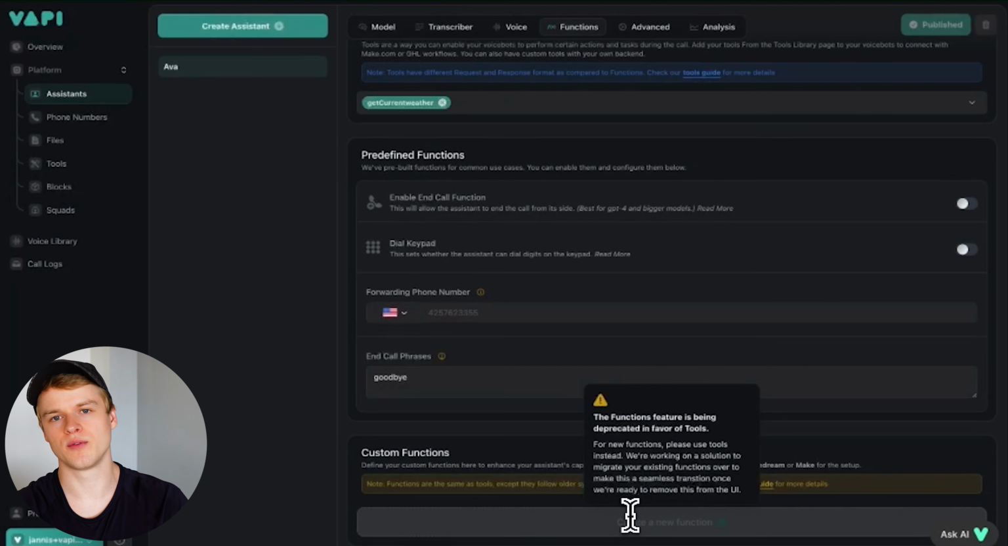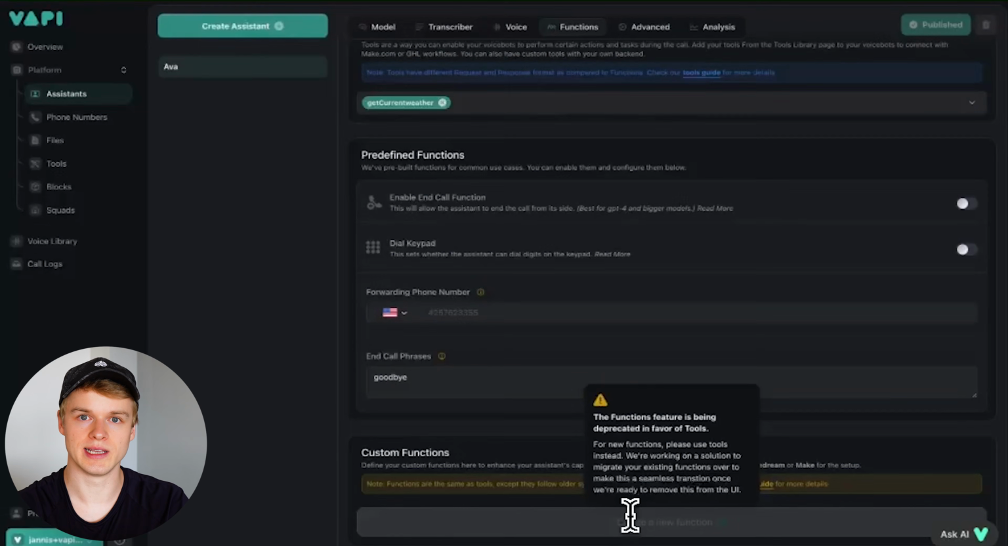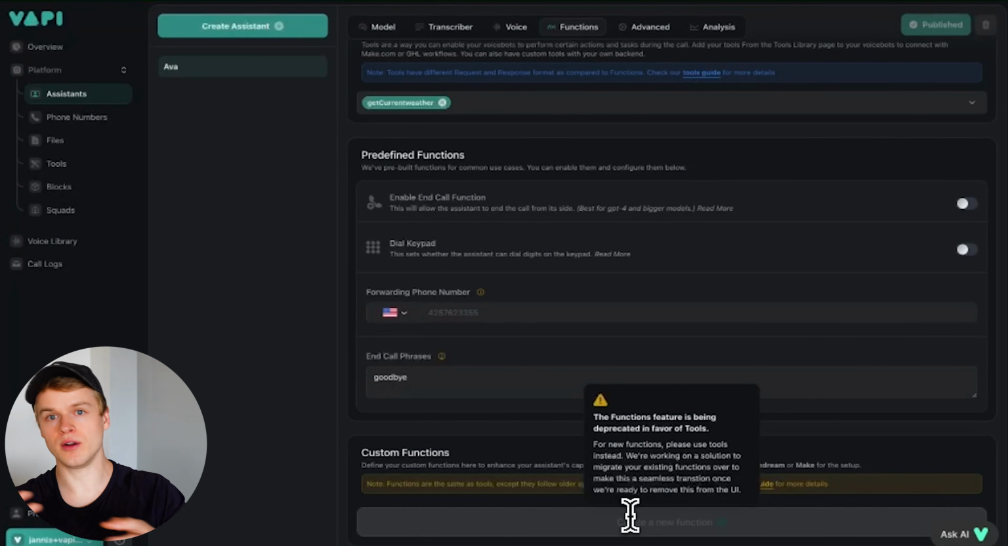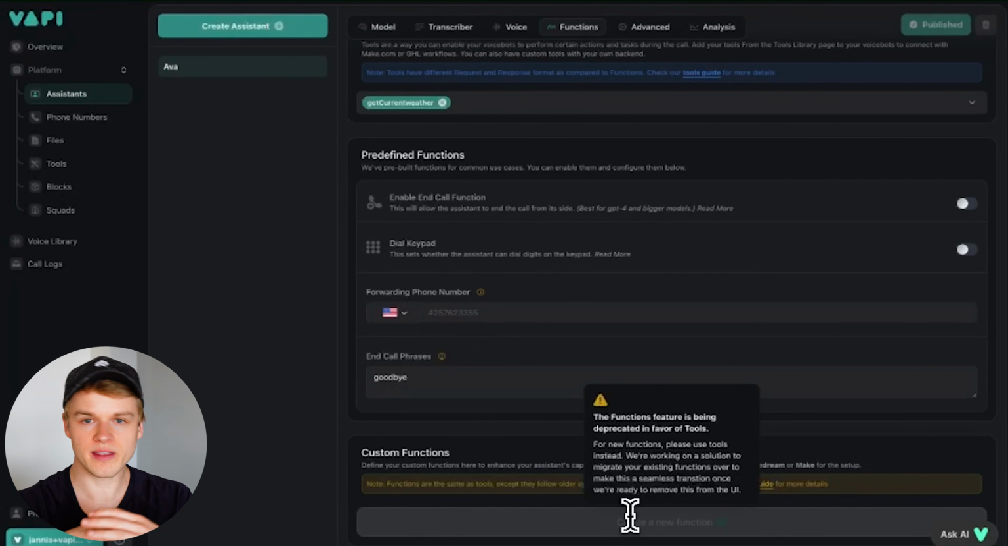And if you've seen it before, a function call has exactly the same purpose as a tool call, just that the structure changed, meaning that the way you set it up and the way you connect it is a little bit different, because now a function is added as a separate tab inside of the Vapi dashboard, and it is then connected from there to the assistant.